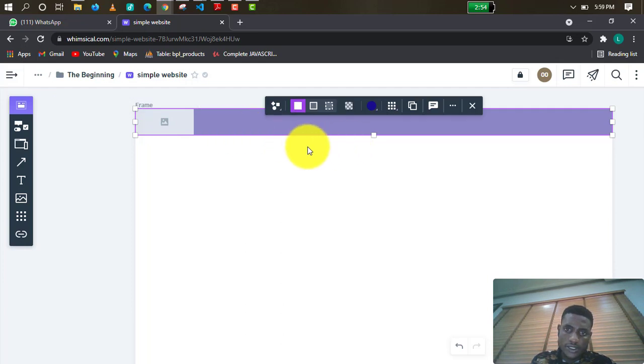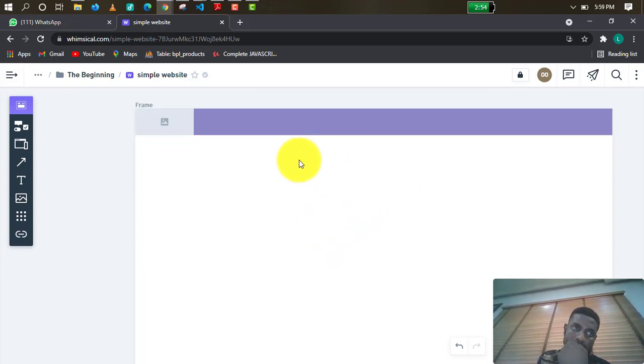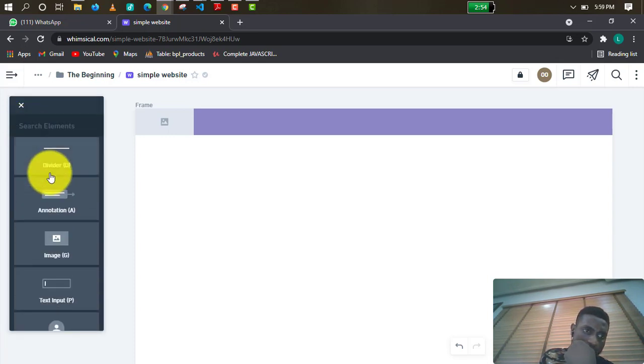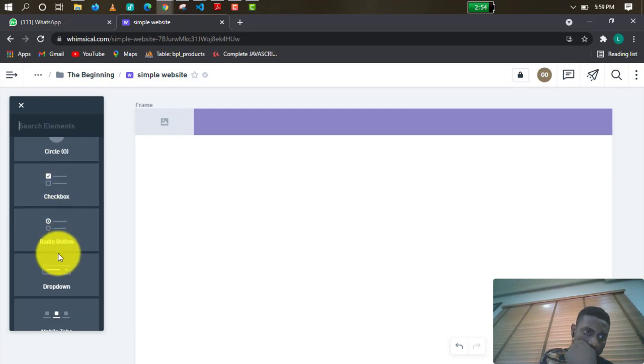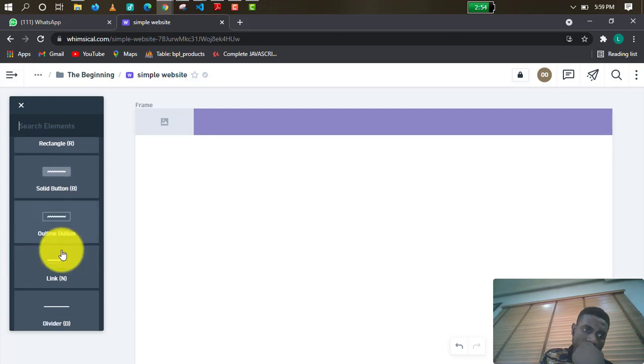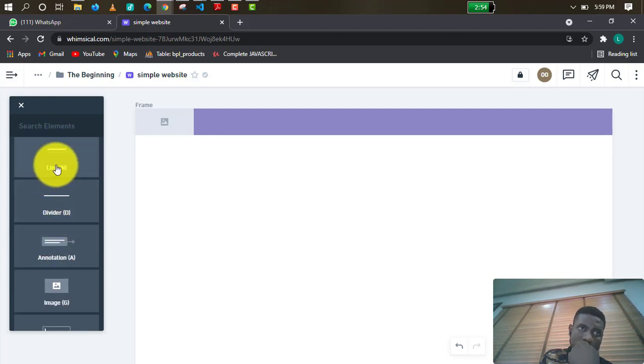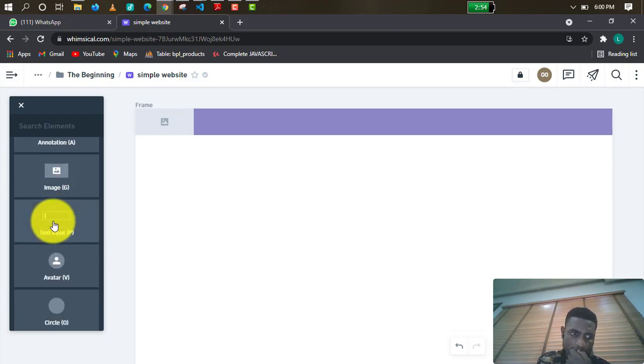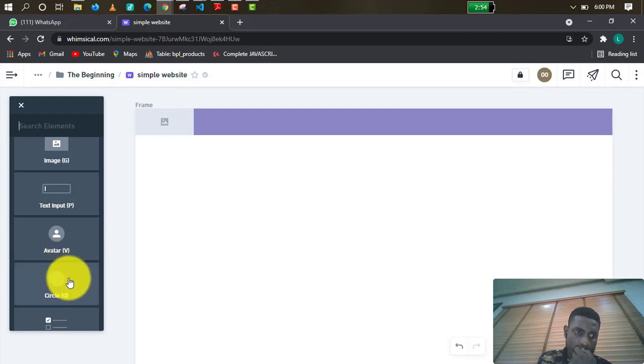And the next thing we need to do here is to add our menus, our links. If you want to do that, it is very simple. You are still going to go to add elements. That's where you have your elements. Then you go to tabs. You have radio buttons on this particular element. You have rectangle, solid button, outline button, links, divider, annotations, avatar, circle, so many things.